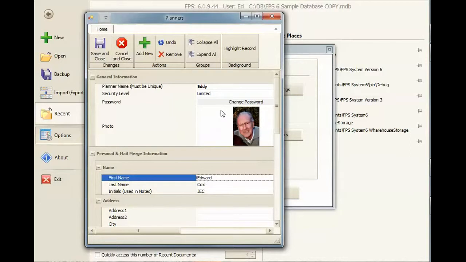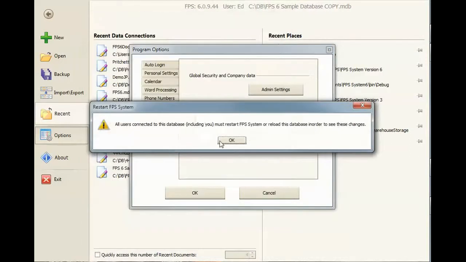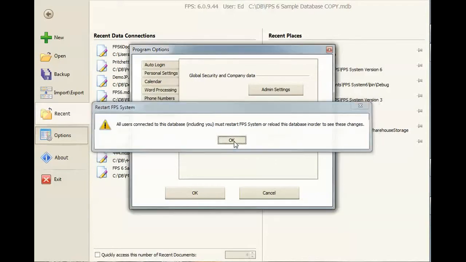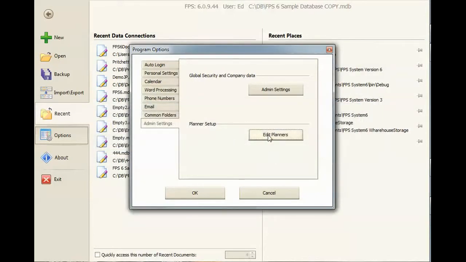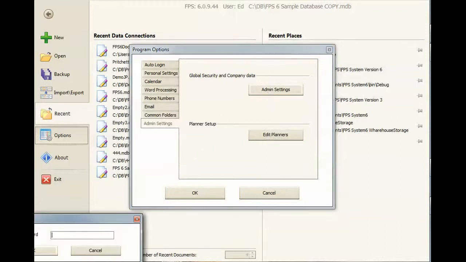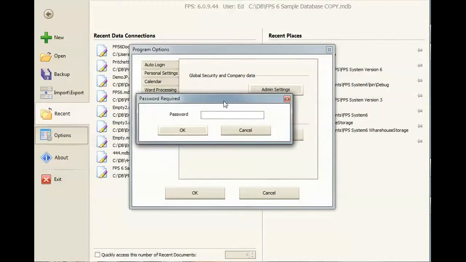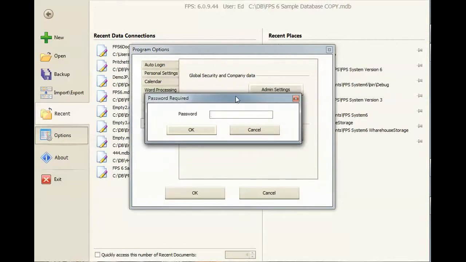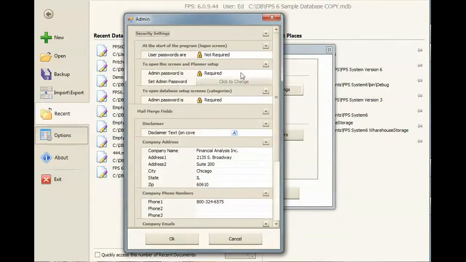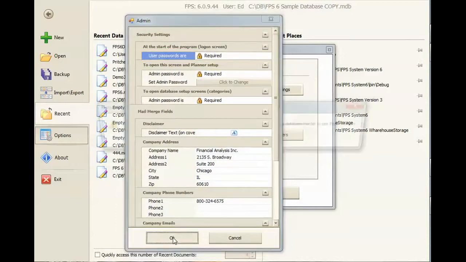So when you get all done with that, let's save and close, and you'll get the same message, all users connected. Anytime you change anything with the administrative or planners, everyone has to restart the program if they're using that database. Let's go back to admin settings now and see. Now it's asking me for a password again, since this is lock screen, 1234. And I open it, and this time let's say passwords are required to log in, and we'll say OK.